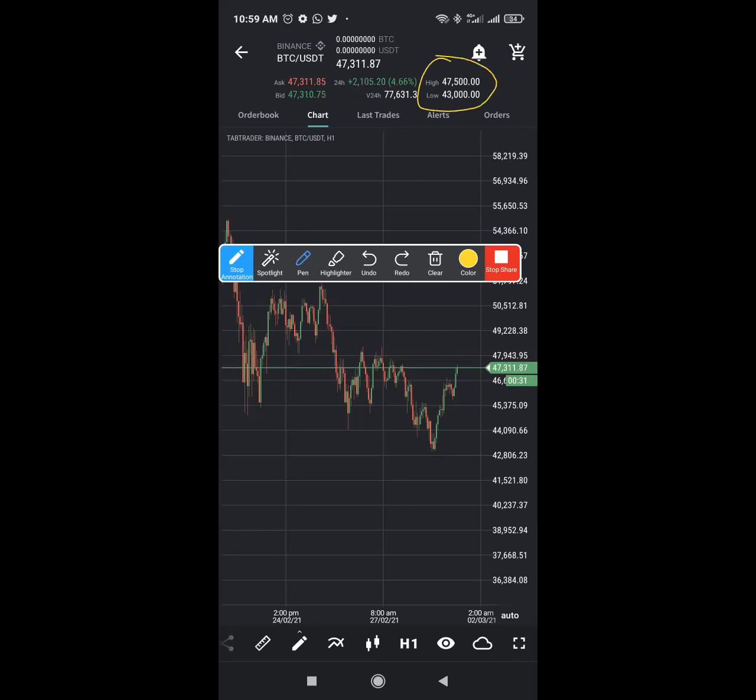The high and low. BTC moved from the low of 43,000 to 47,500. So the highest price it has touched today under 24 hours is 47.5, and the lowest it has touched today under 24 hours is $43,000. Yes. So we are through with the upper side.